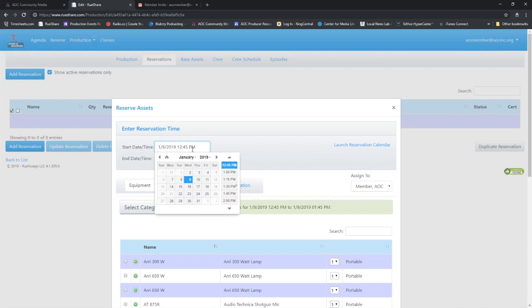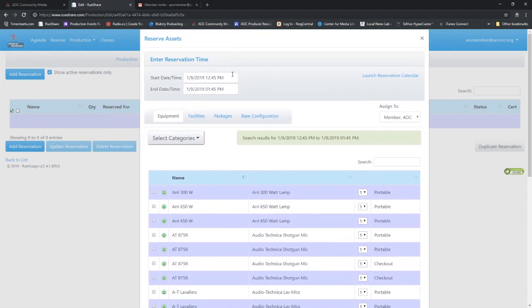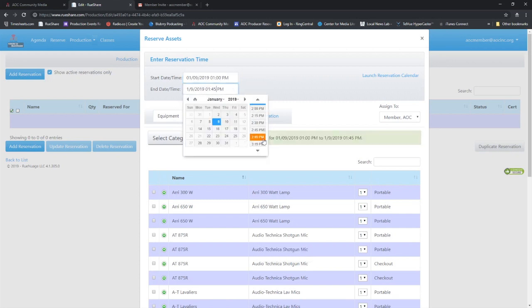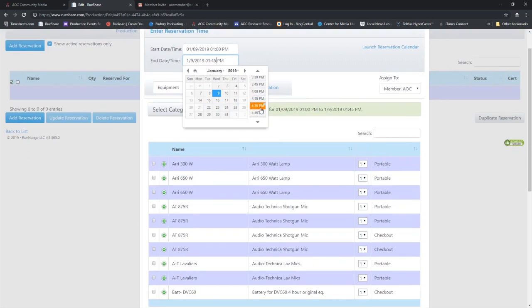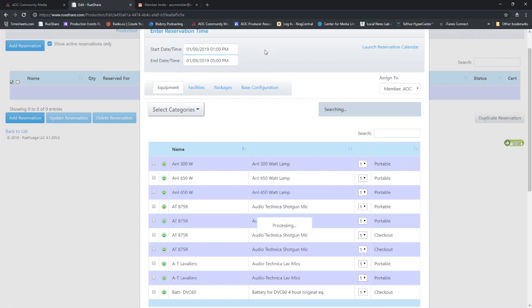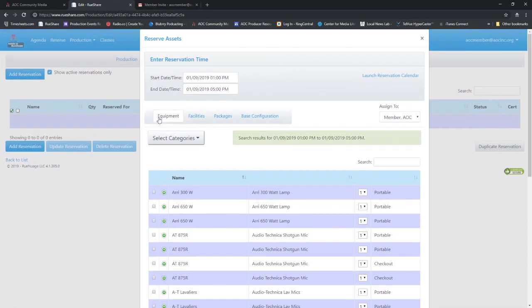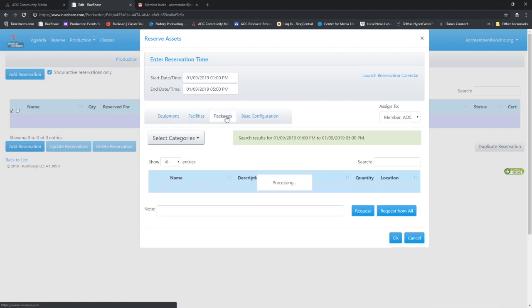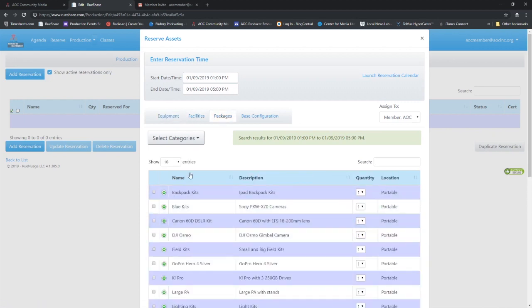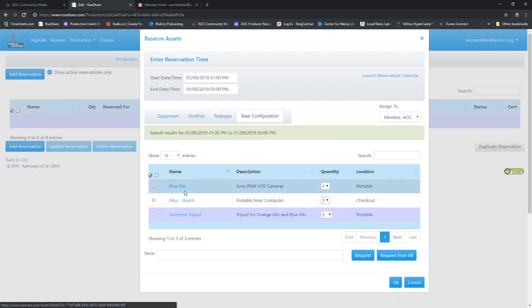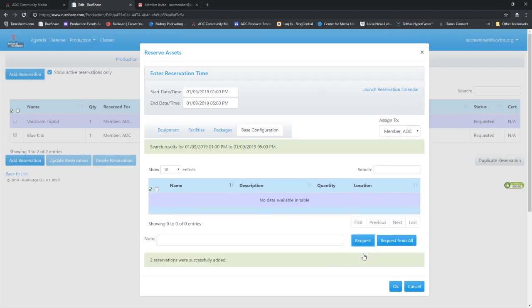You'll want to start with the date and the time because the system is actually going to let you know whether or not the gear you want is available. So for instance, let's set it at 1 p.m. today, and then we'll set it to, let's say, 5 p.m. today. So from 1 to 5 p.m. And then I have all those same tabs, so equipment, facility, packages, that's all there, and I can choose straight from there. Or I can go to my base configurations and then the items will be there. So I can select the ones I want for that reservation and hit that request button.